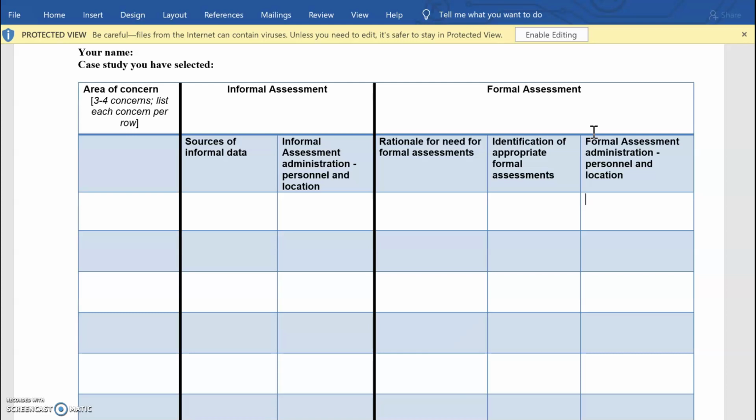So, areas of concern, you'll want to identify at least 3 or 4 and list them in each row, starting here. Okay, so that could be like academic, social emotional, whichever area you're identifying. You'll want to address informal and formal assessments.